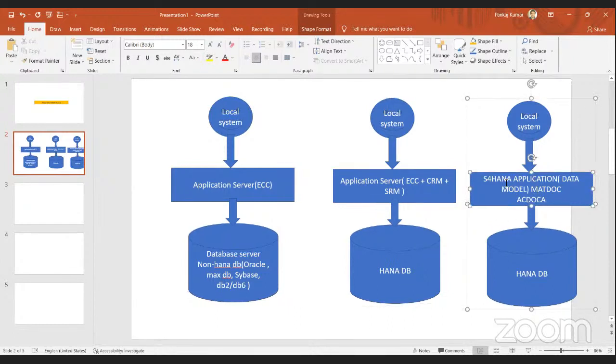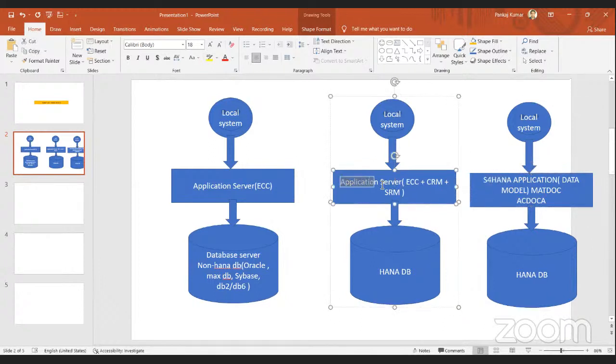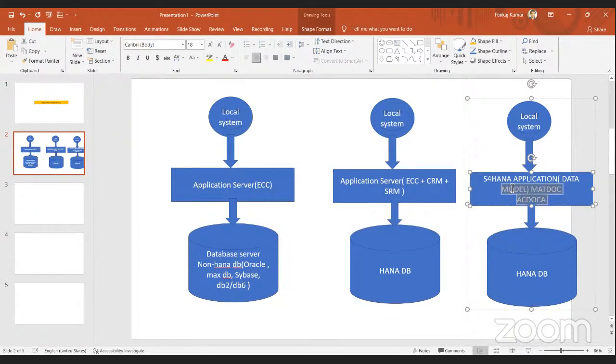Why did they come up with the S4HANA application? Because they were not able to leverage the power of HANA as they expected. Here you can see they had the same program and the same data model at the application server layer as before. With this, they were not able to leverage the power of HANA. So they completely changed the data model, and there they were able to fetch the data from the HANA DB more effectively. They were able to optimize the code more effectively.